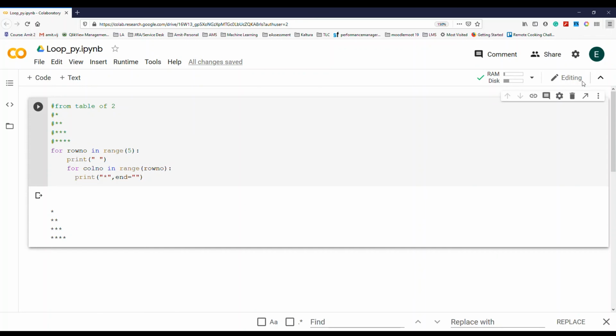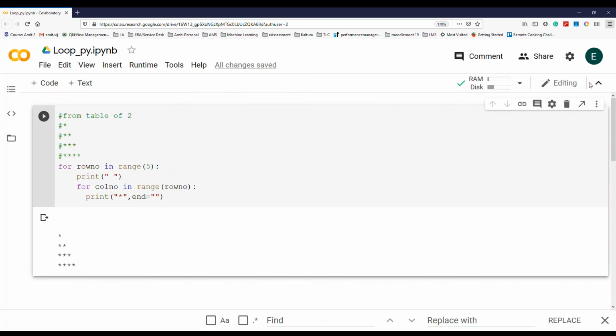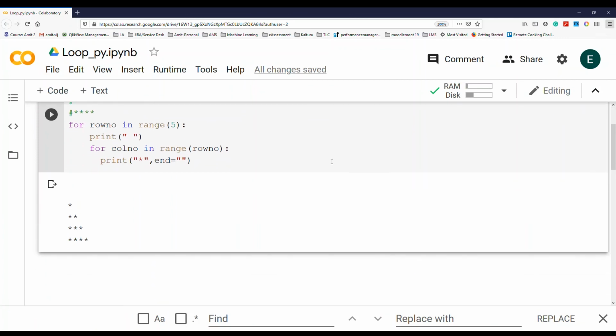I'll increase the size again to make sure that you guys can see the output. So this is the way we can use the nested loop. It was very simple. It started here, in each row and each column, so we can have the increments here. So every time it starts printing the star symbol in each row.